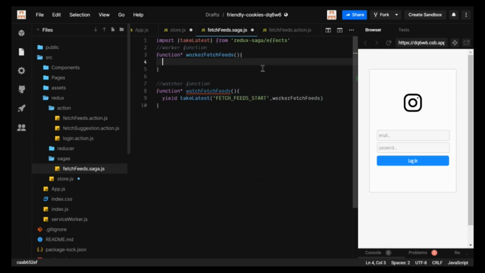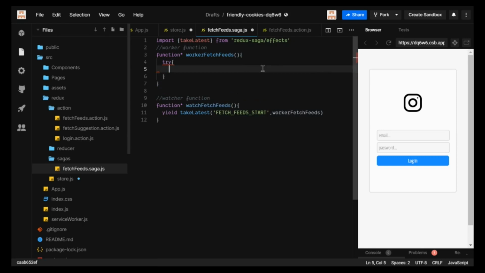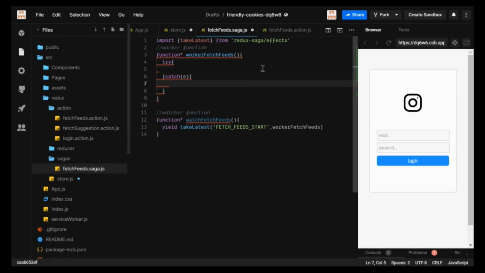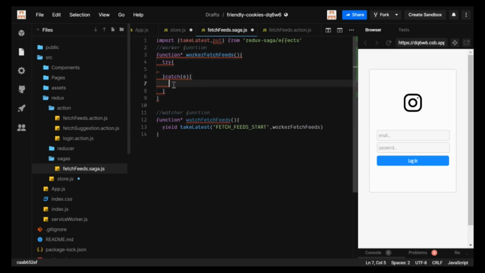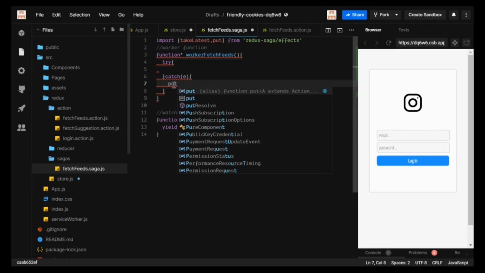Now in here we're going to write for success and failure. We're going to fetch the data in here. So first of all, we're going to use a try-catch block, with e for error if there is an error. Now in here I'm going to use a new effect called put. I haven't talked about takeLatest or put yet, but I'm going to teach you what these all mean. But let's see.